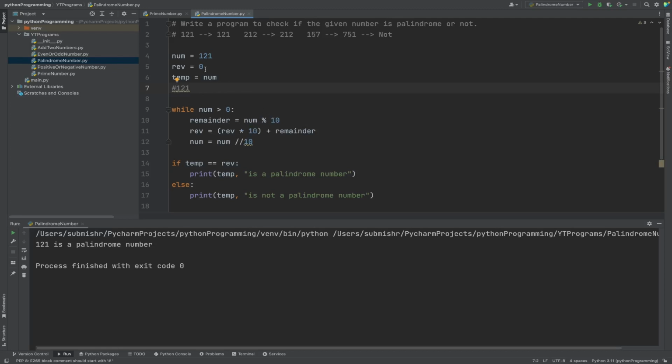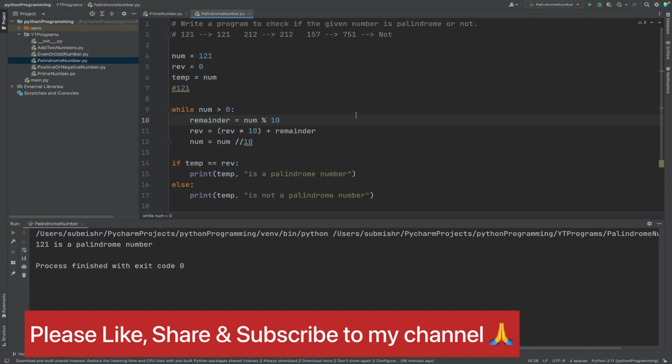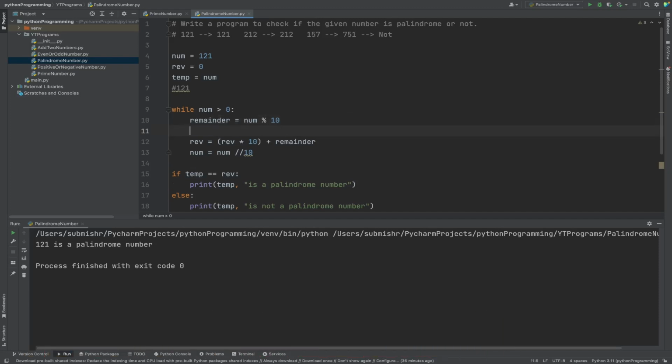Number mod of 10. Number is 121. 121 mod of 10, what will you get? 10 times 12 is 120, so you will get the value 1. So the remainder value is equal to 1 now.